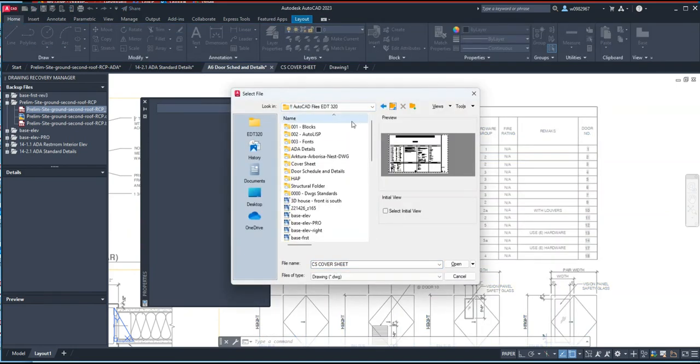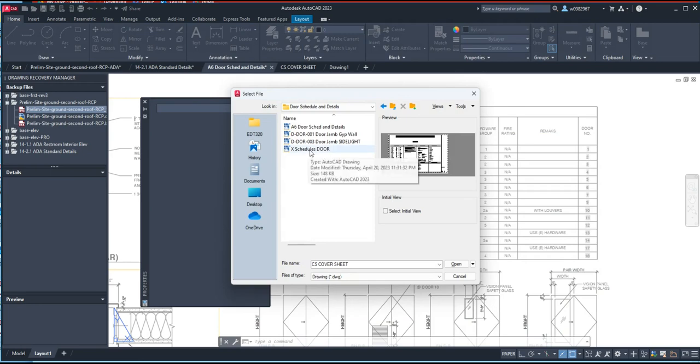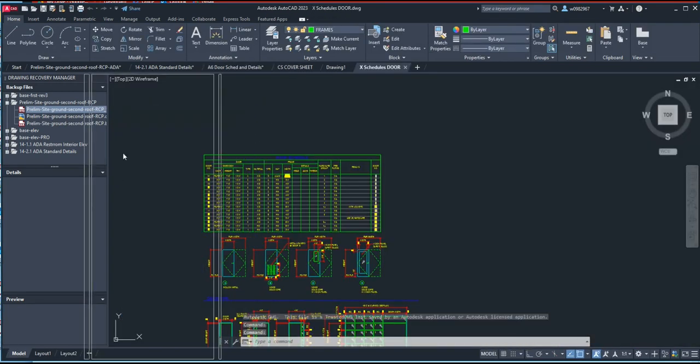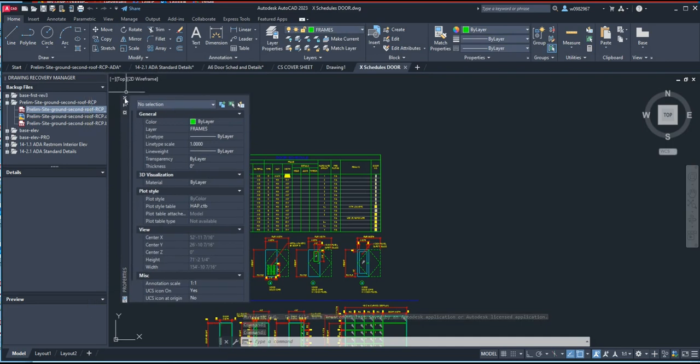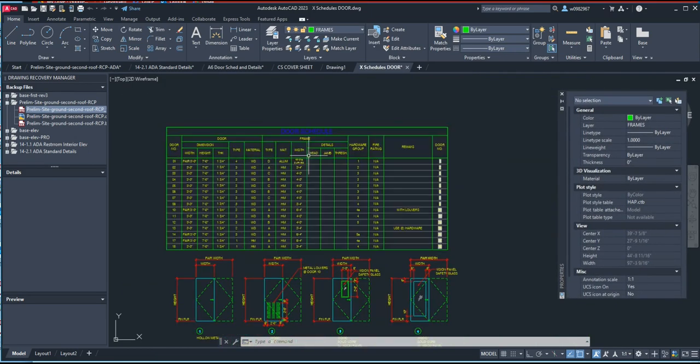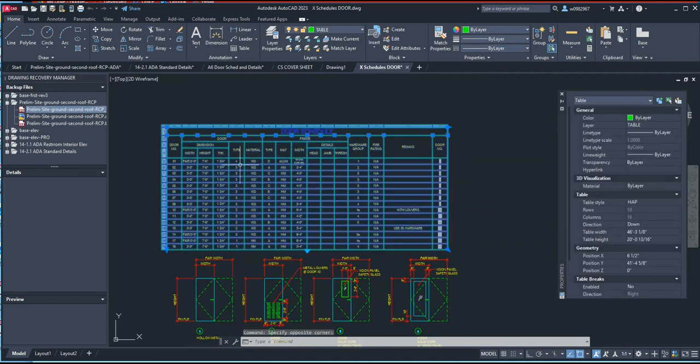Open, and where did I put that again? I have it on my door schedule details, and X scheduled door. So there you have it. Let's close this. Put it aside here. Okay, so here's this drawing. You can see this is a table that we created.